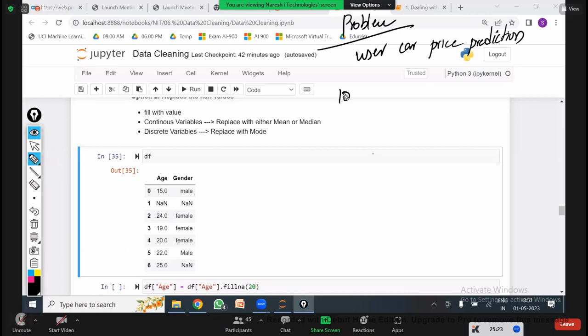Median is 70.71. And I'm going to use df of age dot fillna, and fill the missing values with the mean or median, whatever it is. If you write mean, first it will calculate the mean and the missing values will be filled with the mean. Sir, now it is not filled with the mean. The mean is 20.71, but it is not filling. Why? Because there is no missing value now.